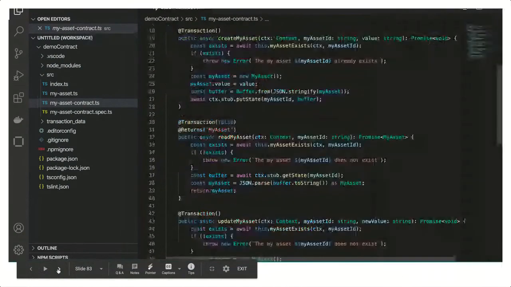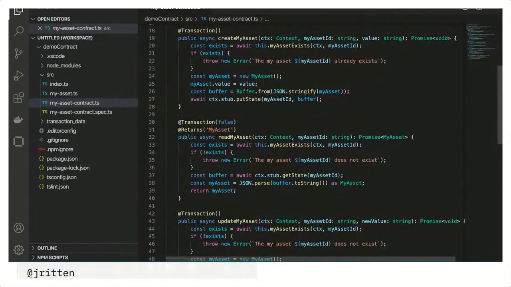So the create myAsset function here. The empty brackets in the @transaction function tell you that this function is intended to change the contents of the ledger. So transactions like this are typically submitted as opposed to evaluated. The function is called create myAsset, and it takes myAsset ID and value, both of which are strings.